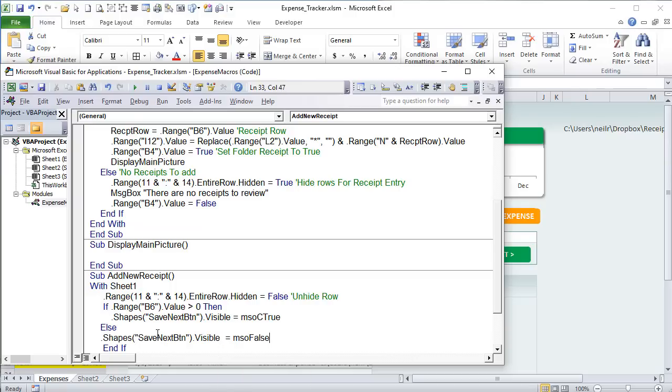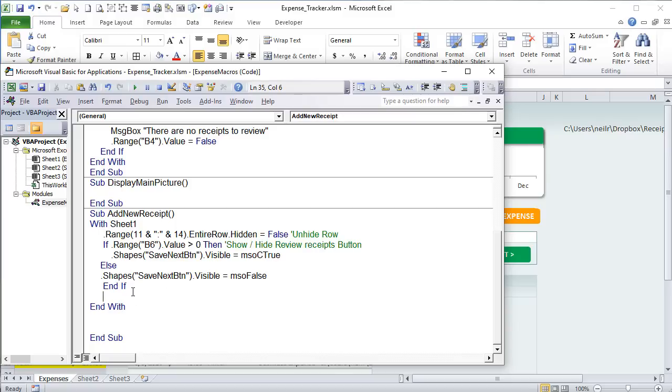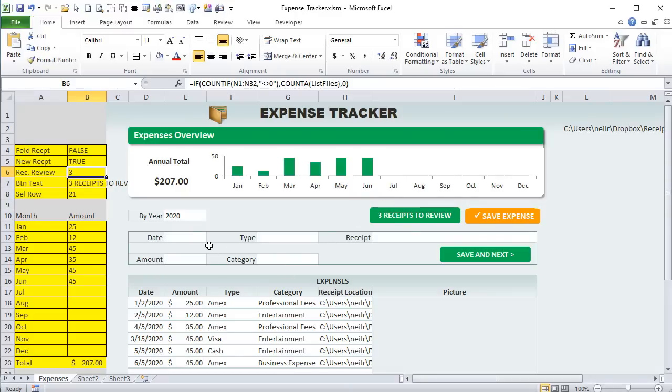Okay, so let's just write into show or hide review receipts button, and basically that button's just going to simply save the receipt and move on. So now we're going to show it. Now we just want to clear some fields, right? When we're adding a new receipt, I want to make sure that these fields are all clear. So let's do that right now.